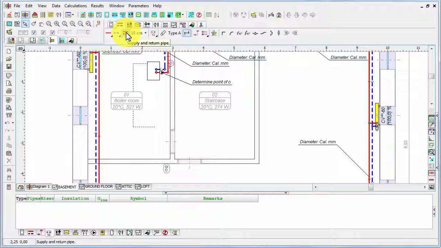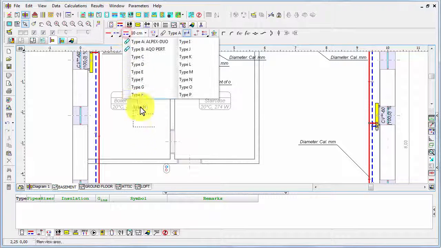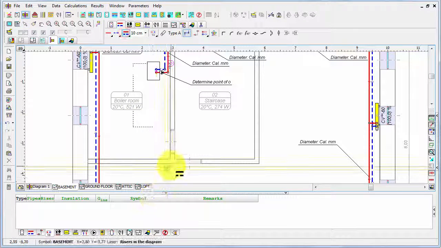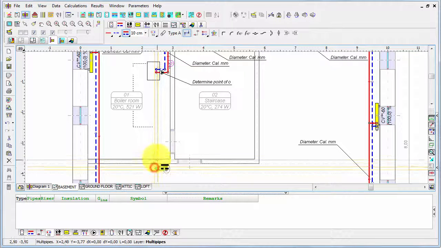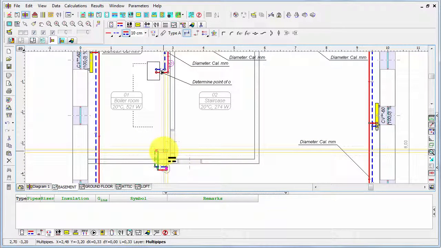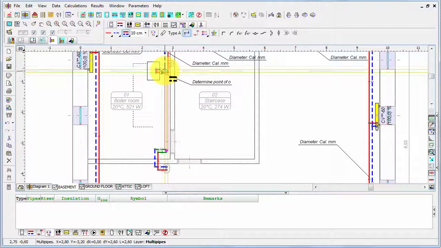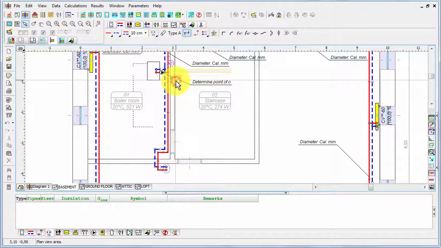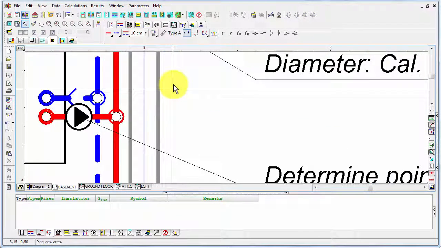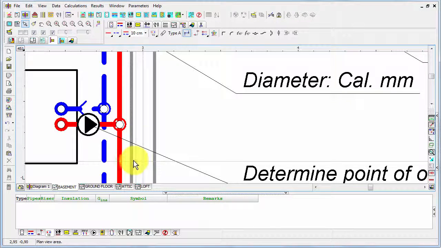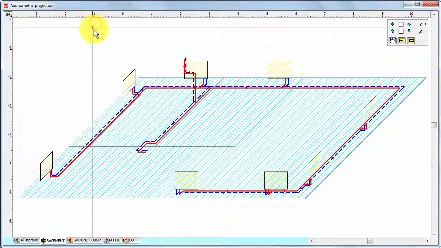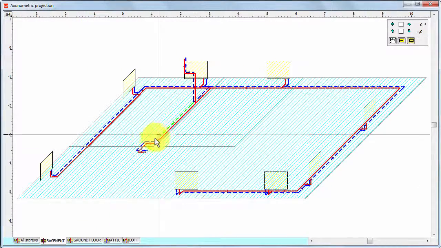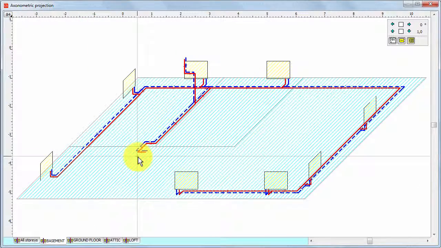And now we may connect the riser with the pipes that we already have in our system. Now we can check the connections. As you see, the pipes were properly connected. And if we see the axonometric projection, these are these new pipes that are still underfloor.